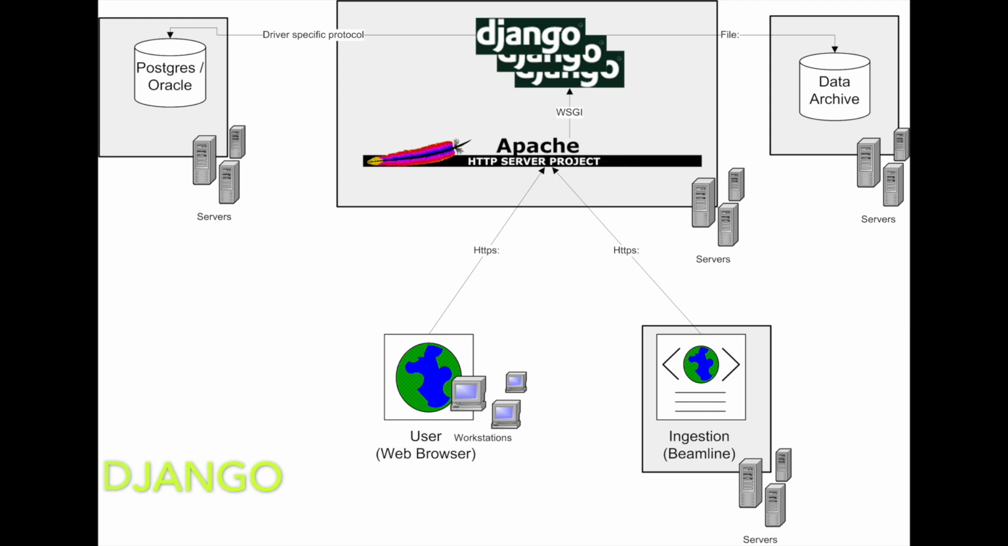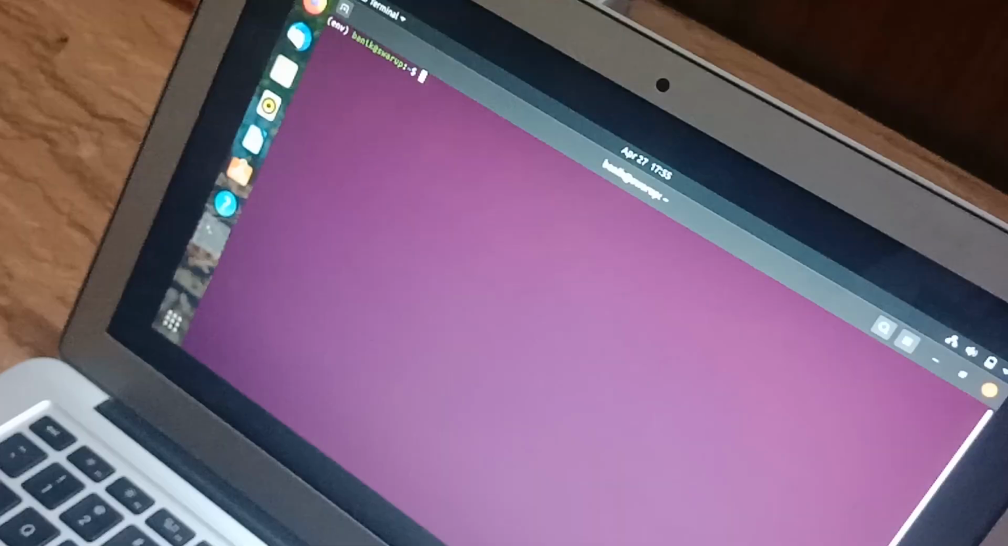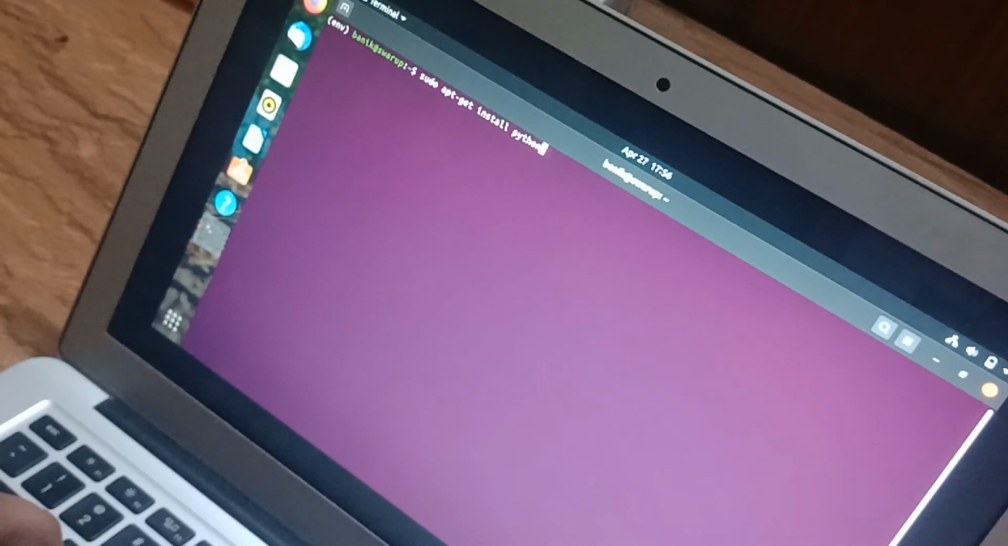Django app server. Hello, now I will show you the making of a Django app. First we will install pip3. The procedure is sudo apt-get install python3. I will put in the password.